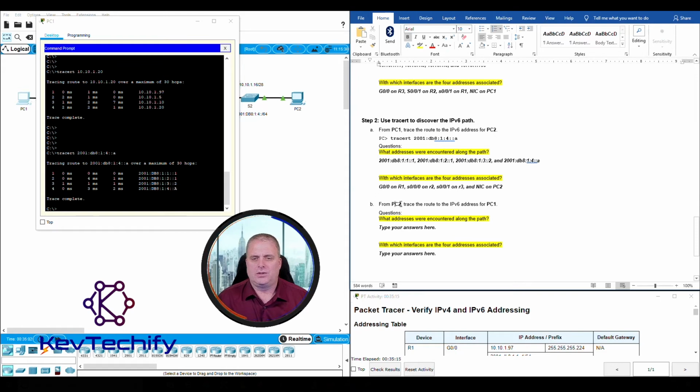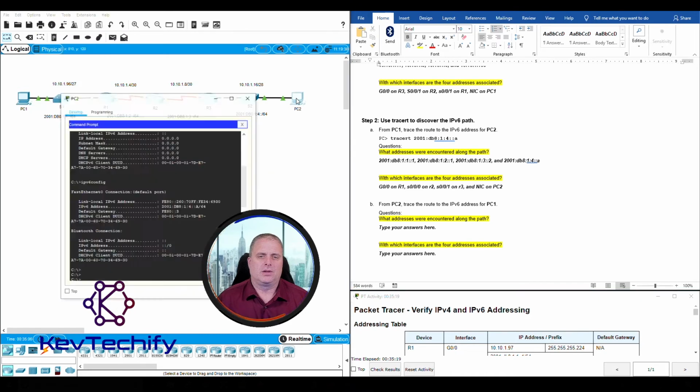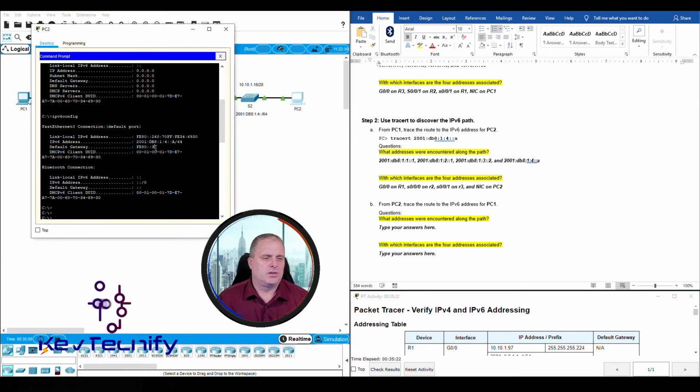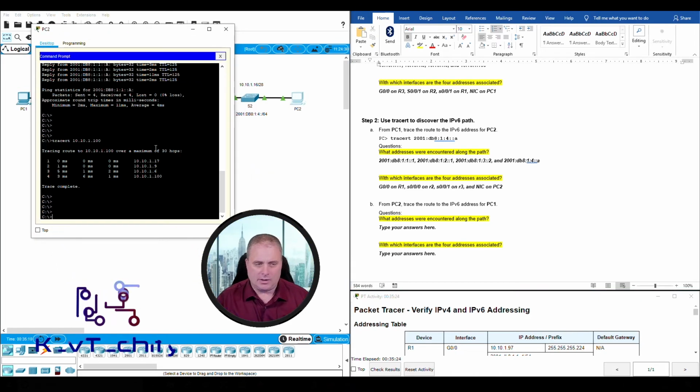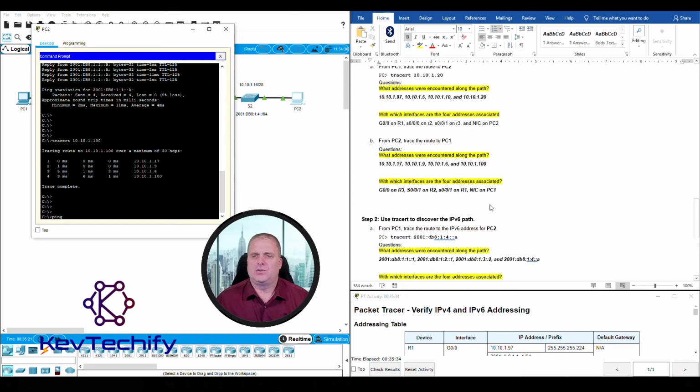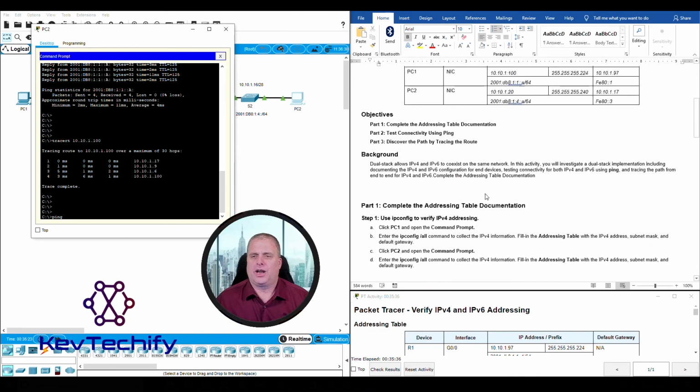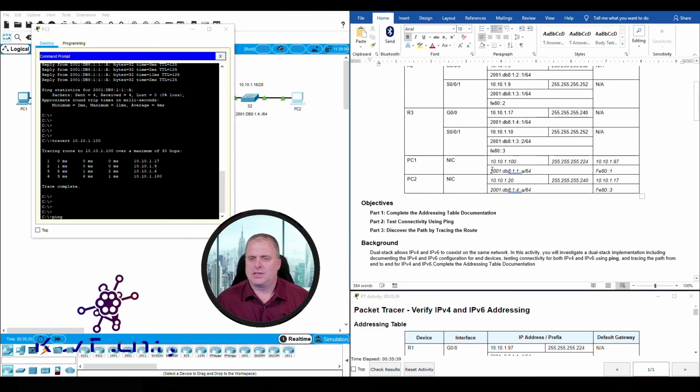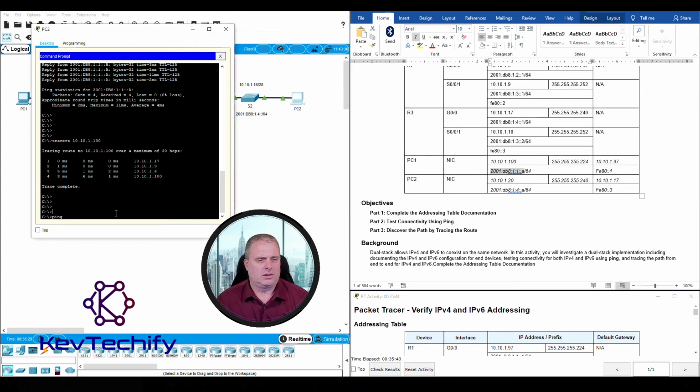On PC2, trace the route to the IP version 6 address of PC1. Gonna go ahead, open up PC2, get it back into the command prompt here, hit enter a couple times to give me a clean working area. Ping, and then I need the IP version 6 address of PC1. Come up here to our addressing table. Here is the IP version 6 address of PC1. Go ahead and type that in.